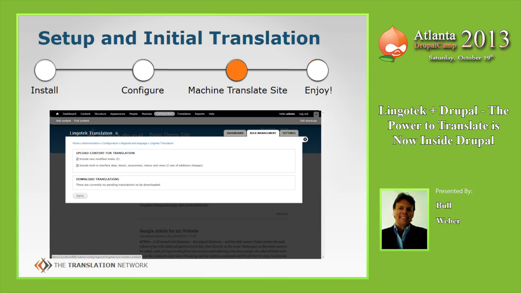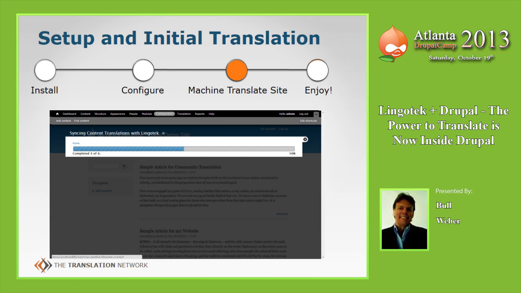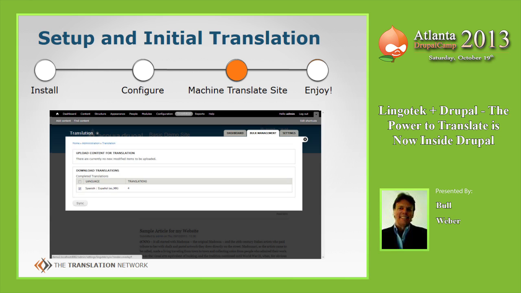Once we select that, it brings us over and it starts the process. So we say, yeah, we have a few nodes we want to bring up. We have some text from modules and so forth we want to send up. That moves it all to the cloud. And then once that process is complete, we resync again. We see that everything's ready to be downloaded.